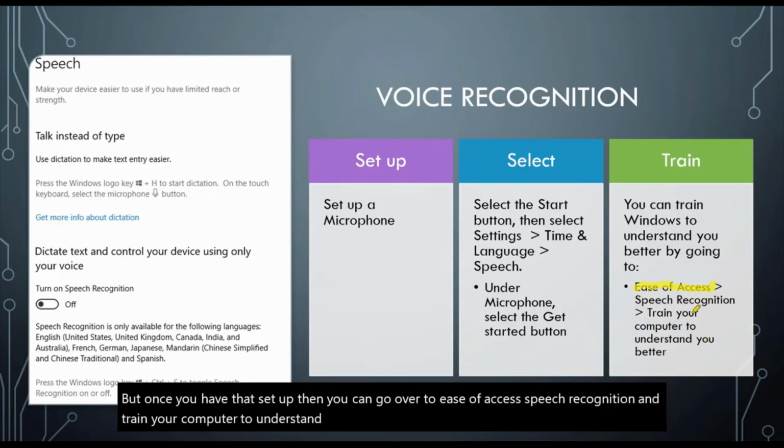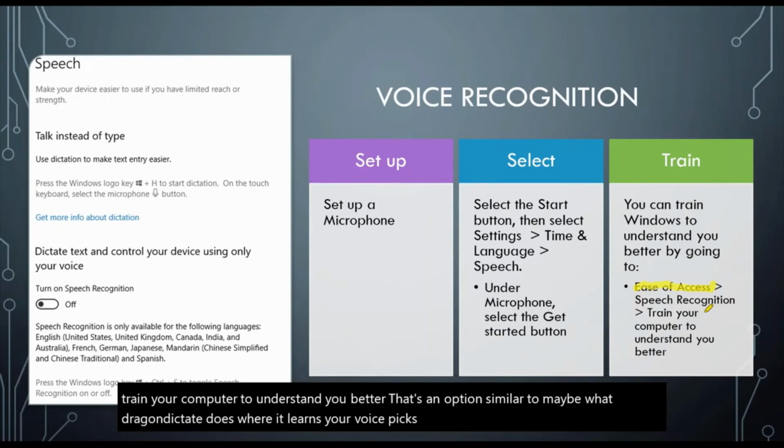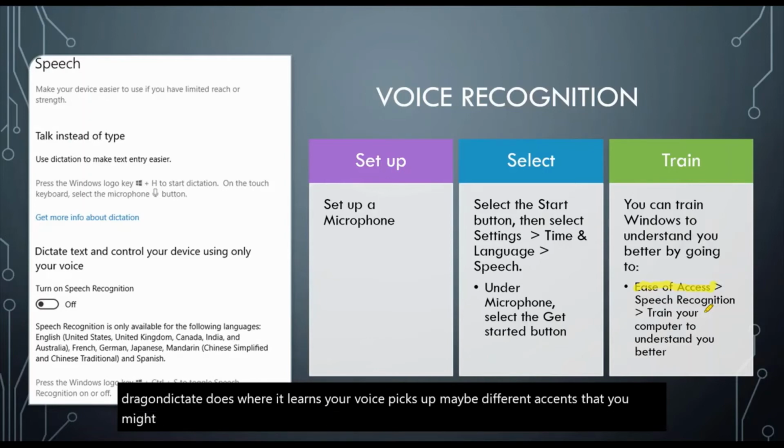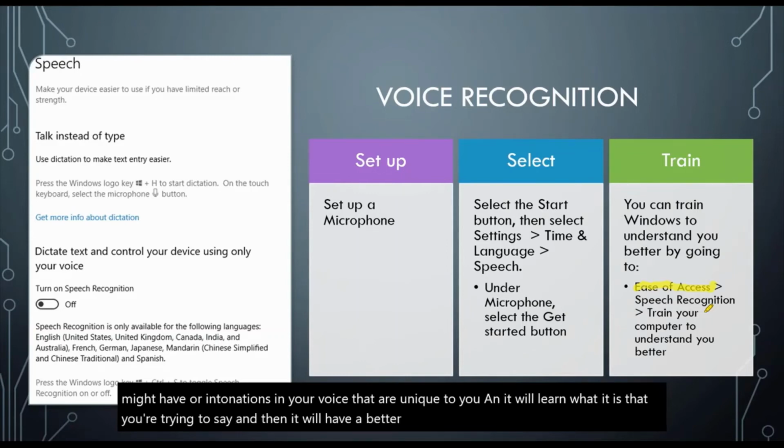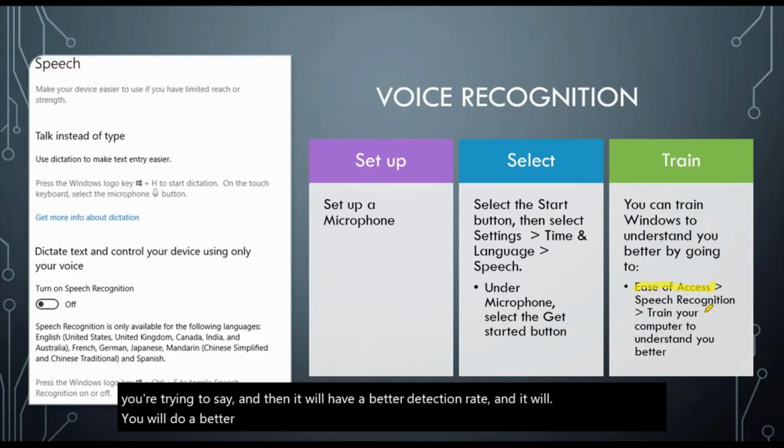That's an option similar to maybe what Dragon Dictate does, where it learns your voice, picks up maybe different accents that you might have or intonations in your voice that are unique to you, and it will learn what it is that you're trying to say, and then it will have a better detection rate, and it will do a better job of detecting your text and your voice.